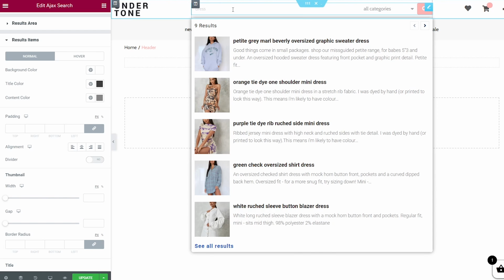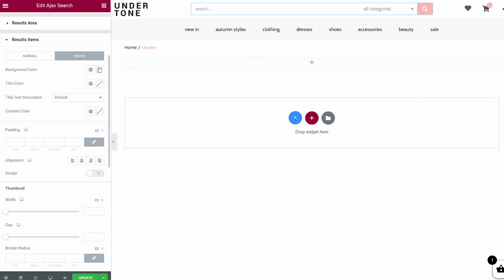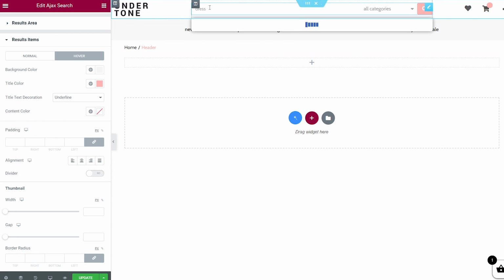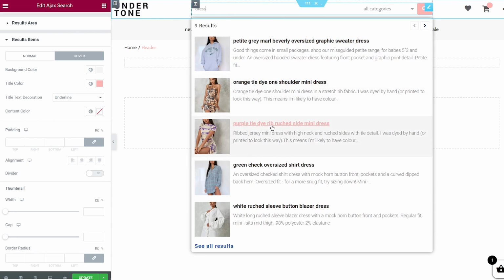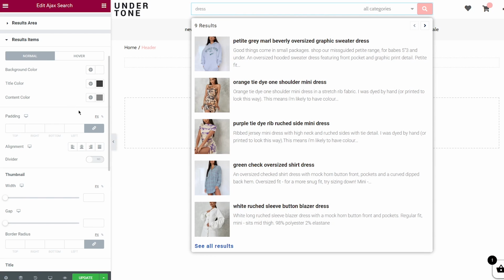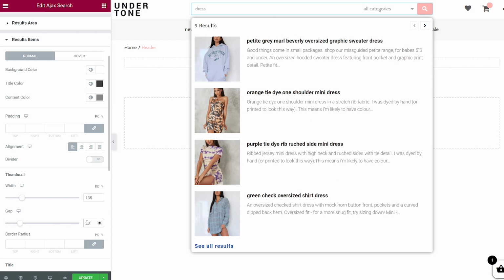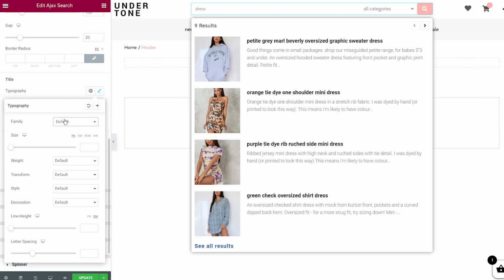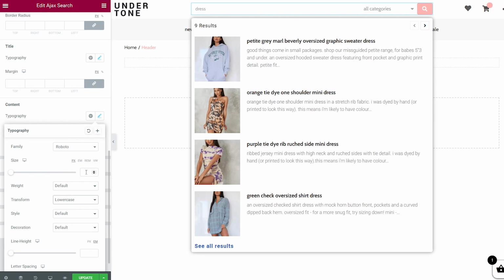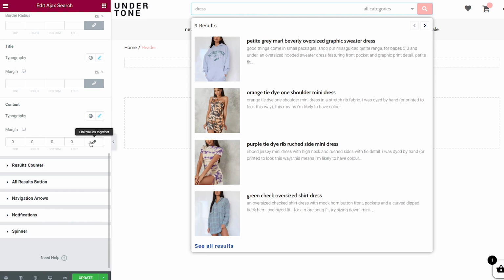For the hover state, I will darken a background color a bit, set a different color for the title, and choose underline for title text decoration. Among the available options, you can also change the alignment and add a divider. Let's adjust the width and gap of the thumbnail image. After styling the title and content text, the last thing that I'm doing here is adding a margin, and we can move on to the next settings.